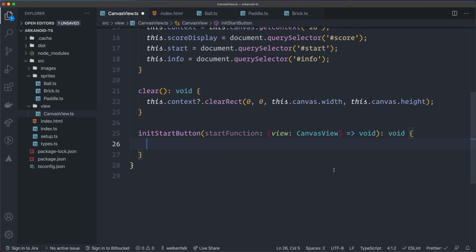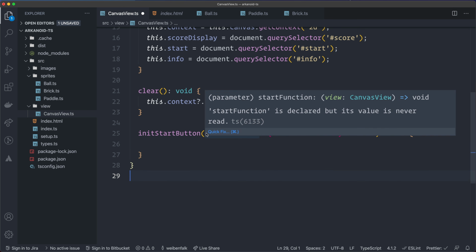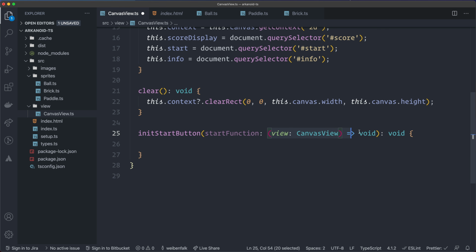All right, so what's going on here? Okay, we have this init start button method. This method is going to take in another function that we want to attach to our start button. So we can provide any function we want to our start button. And that function for the start button is going to need the view. So we're going to send in the view. And this is the actual view that we're working on. And also that function is going to return void. And this method that's called init start button is also going to return void.